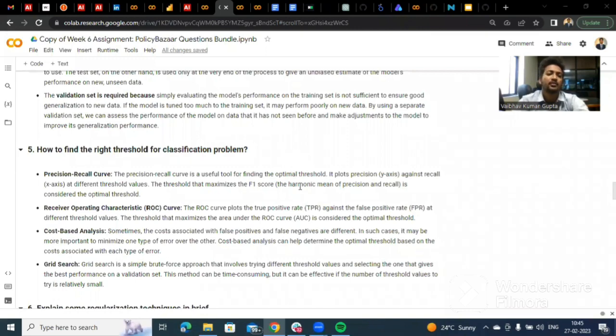Coming to the fifth question, how to find the right threshold for a classification problem. There are several ways, like precision-recall curve, AUC-ROC curve, cost-based analysis, grid search. There are other ways too. We are basically going to discuss precision-recall.